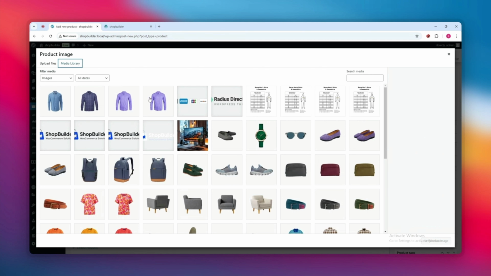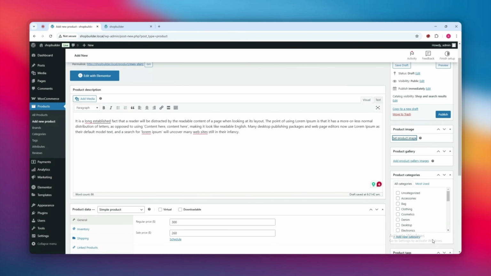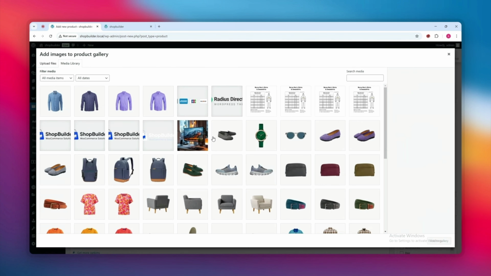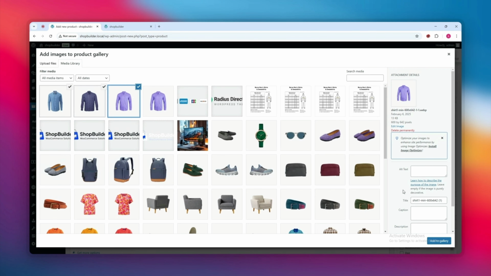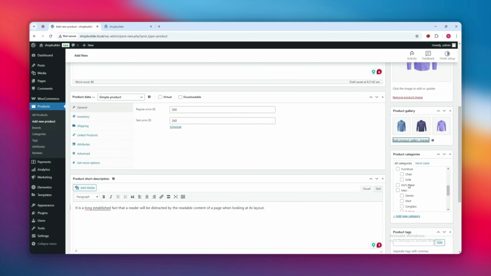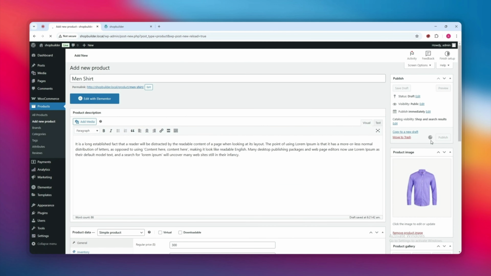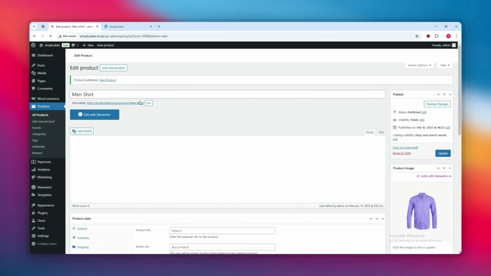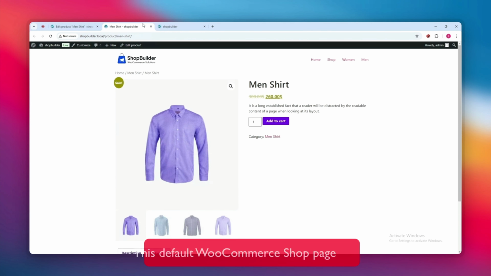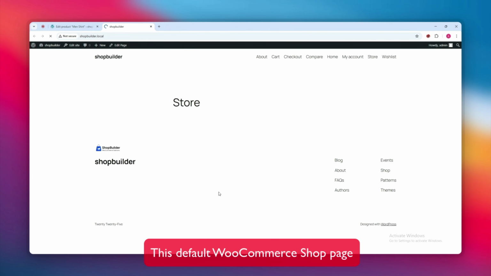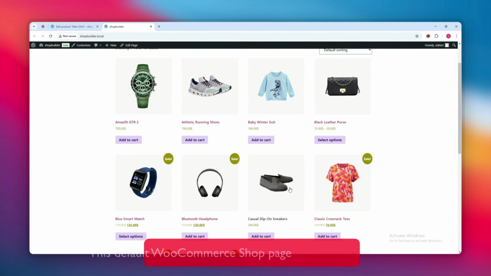For the image, choose a suitable one as per your demand. Thus, you can select and set your desired product images, as many as you want. Now, click on Publish to save and view the product. And also the store. This is the interface of the default WooCommerce shop page.